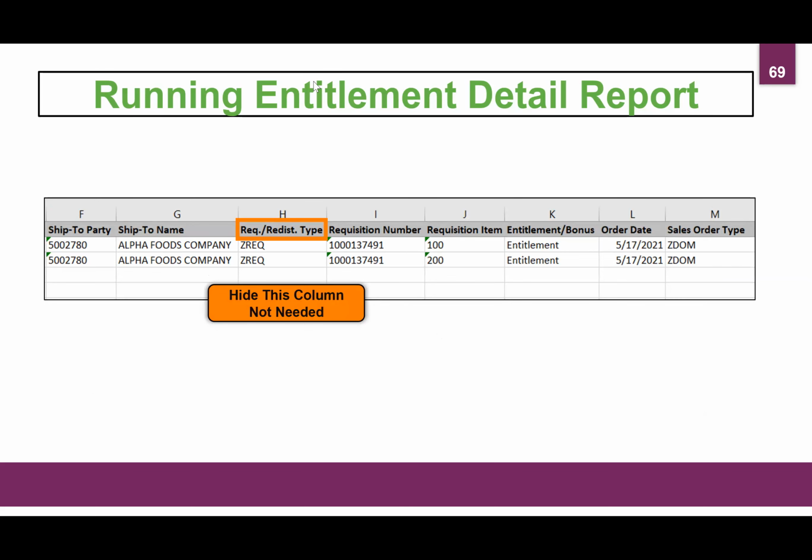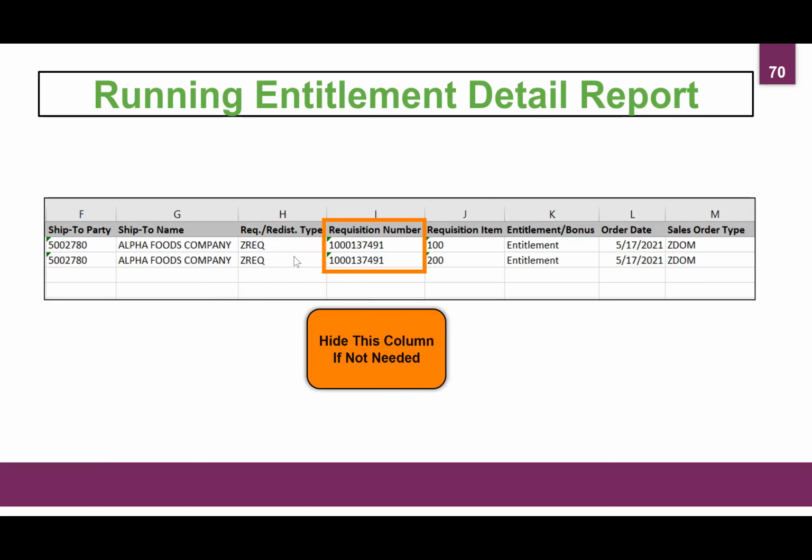Okay, so when we get to column H, this is one that you will not need, so you can hide this column. In Excel, you should be able to right click, and then you'll be able to hide the column. So this could be one that you may want to cover up, or you may want to continue to see all of your columns at one time. Okay, again, column I is another one that's not really needed. It just shows the requisition number there, and then you can hide that column as well.